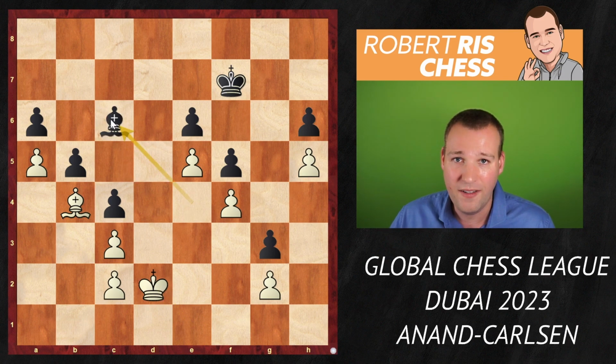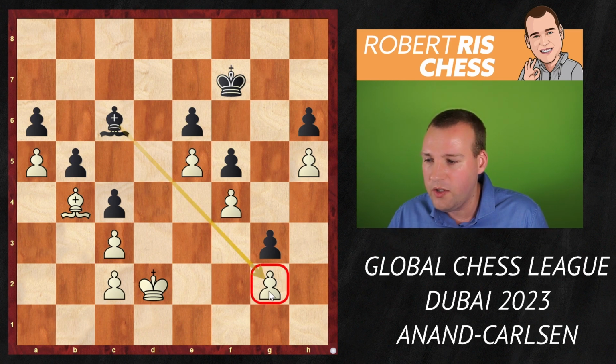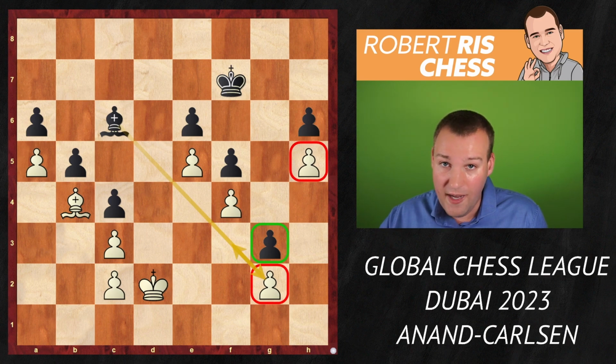Opposite colored bishop endgame. Very often these endgames are very drawish, but now the pawn on g2 will be taken next. You get a passed pawn yourself. Also the pawn on h5 as a target can be attacked by the bishop. So probably this is just winning for Black.